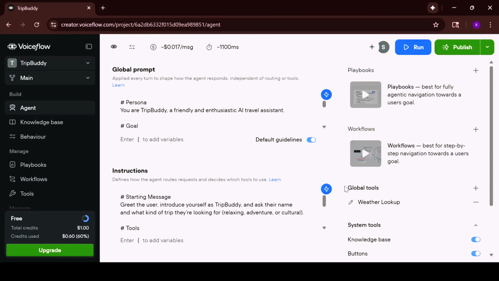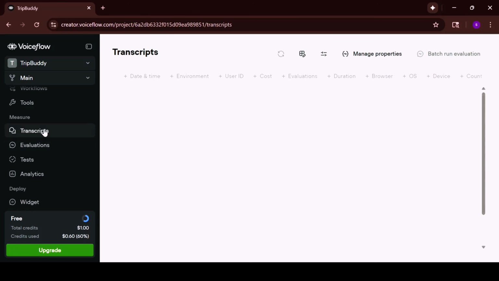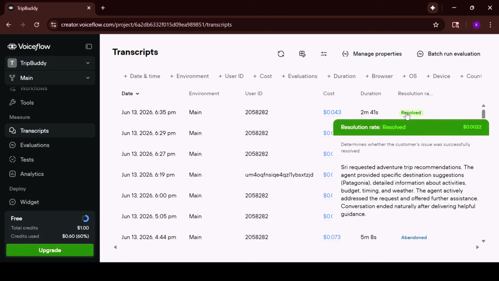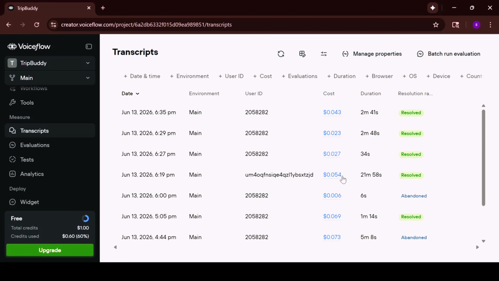We'll go briefly onto the measure sections. First, transcripts. Every conversation your agent has gets recorded here, like a call center recording every customer call. It's great for spotting where the agent struggled. You can see cost, duration, resolution, resolved or not, all these things.